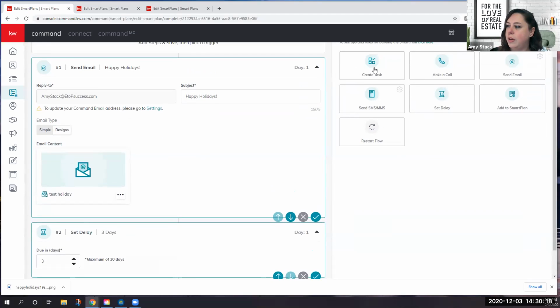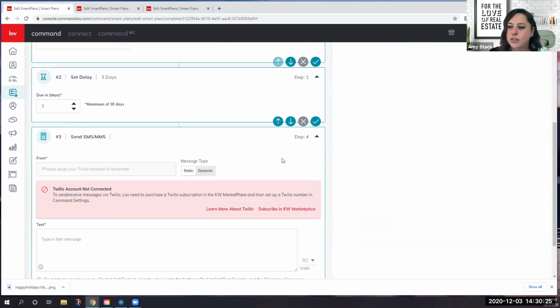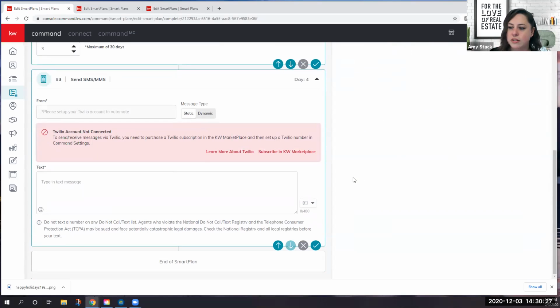I'm going to set up a text message. So send SMS or MMS. I'm going to go ahead and tap that. And you can see that that's popped right into place here as well. I'm getting an error message. This account that I'm on is not connected to Twilio. So if you do have Twilio connected, you won't have that. If you don't, you can go ahead and hit subscribe right here, and it'll walk you through how to set up your account.